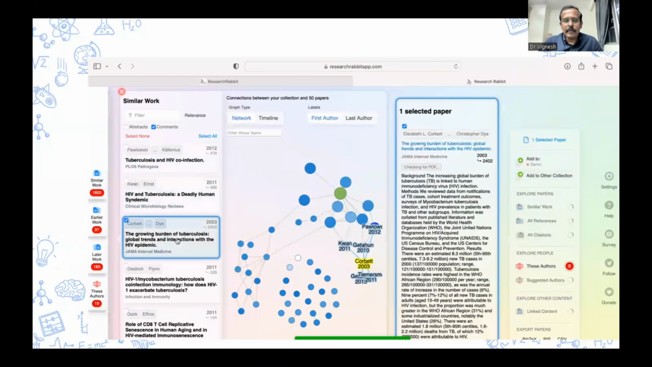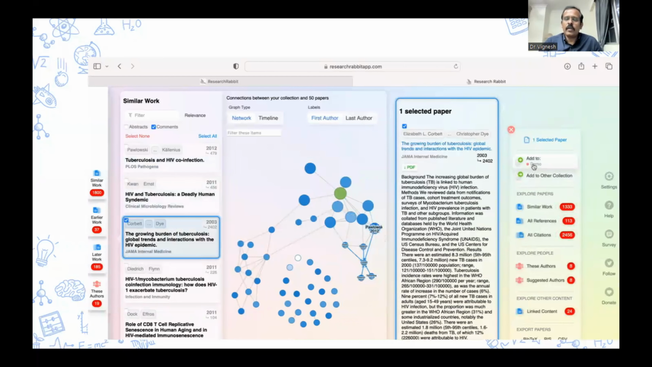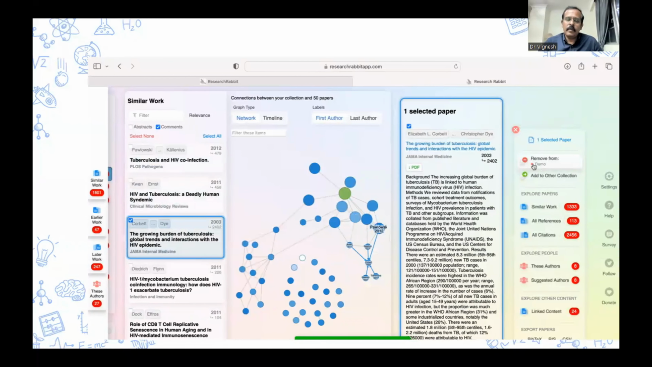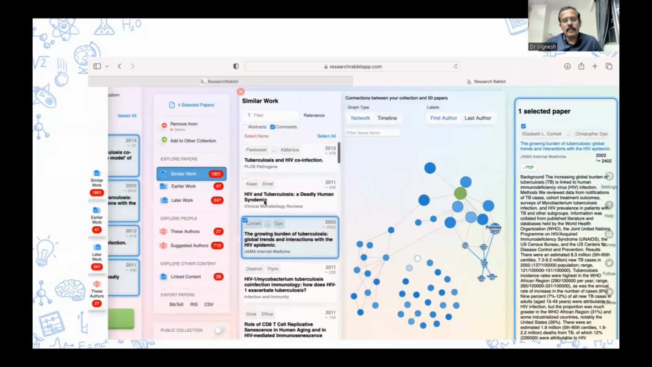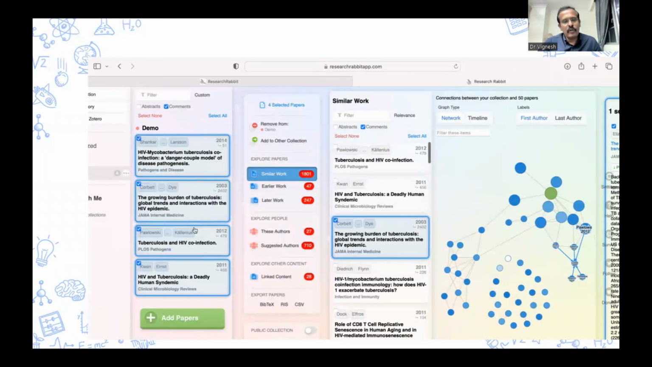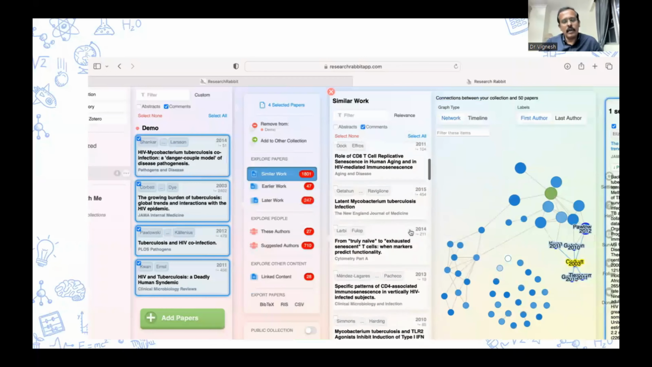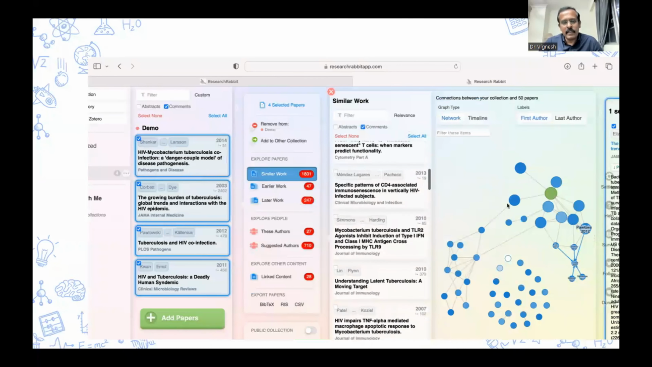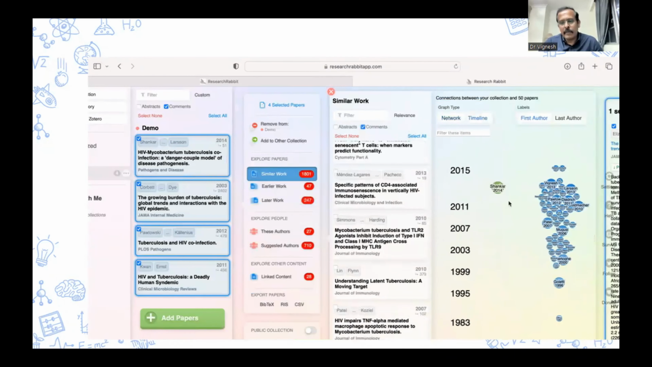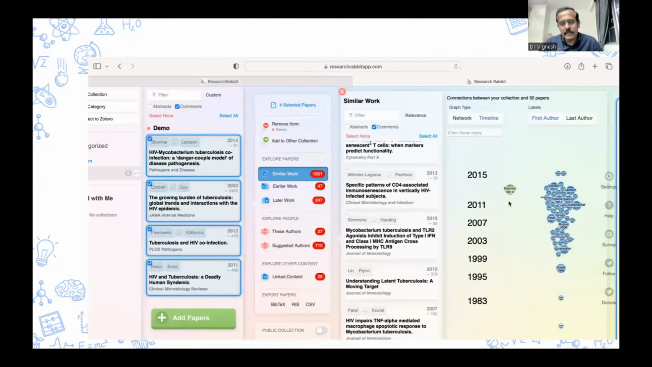Once you add more papers, the artificial intelligence learns about your choice and the specificity of its further search becomes even clearer. So it brings in more relevant articles. As you can see here, it shows up several titles. It shows the network. You can select the timeline based view. You can look for year-wise articles.